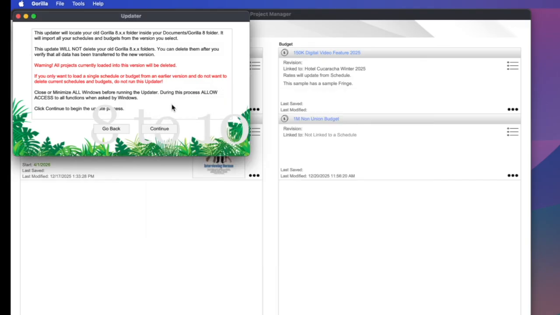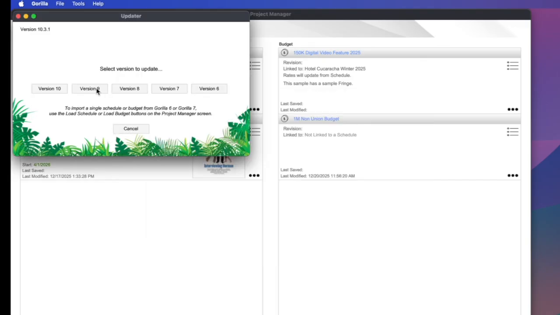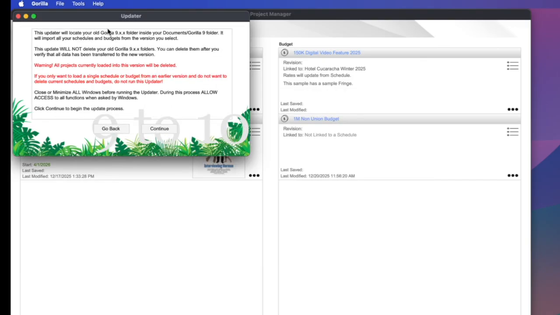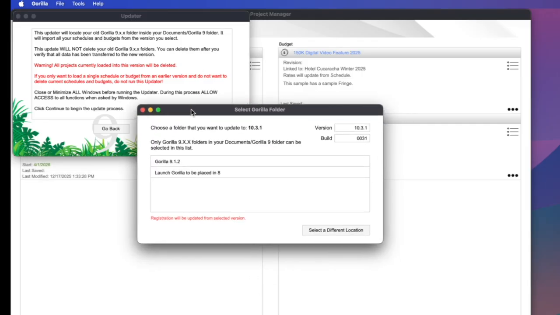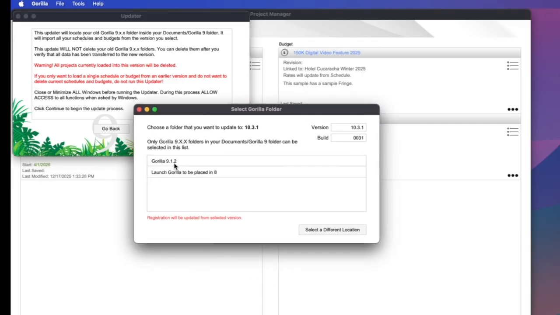If you do 9, I'm going to cancel this, go back and select 9. And this is going to do version 9. Click Continue. And notice this says Gorilla 9.1.2, and that's the one you want to select. Again, if you have a 9.1.1 or 9.1.0, you can select those two, but make sure it's only going to update that version that you select, okay? So you want to probably update the latest version.